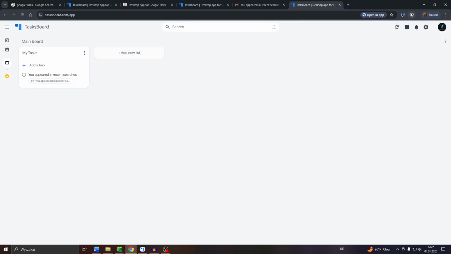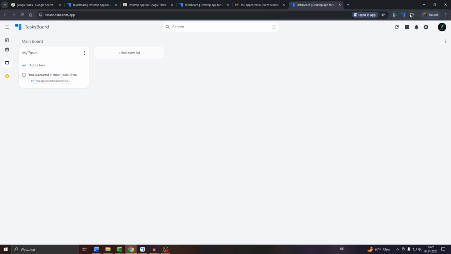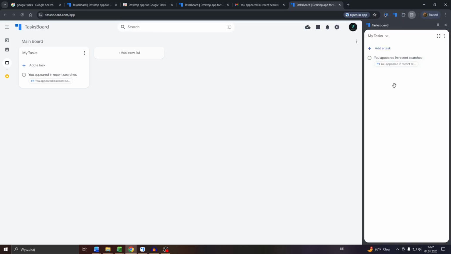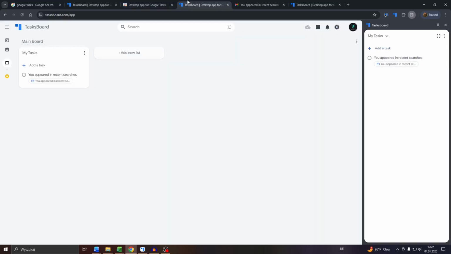close that window. If I click into extensions here, you will see that a desktop app for Google Tasks has been added, so you can pin it to your extension tab here, and that way access it directly here to the right. And from there you can navigate through your tasks, create new ones, and basically organize and manage your account here on Tasksboard through that panel to the right, while being, as you can see, on another site. So you don't have to be on Tasksboard, but you can still access your board's tasks here to the right, guys. And that's how it works.